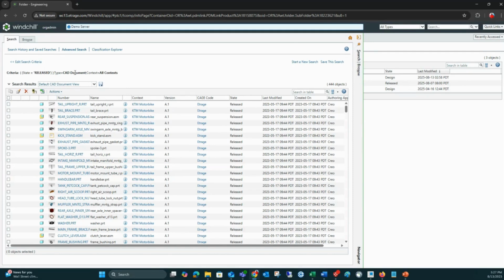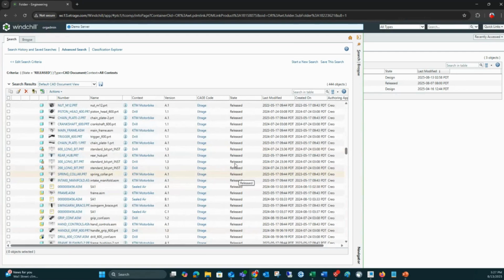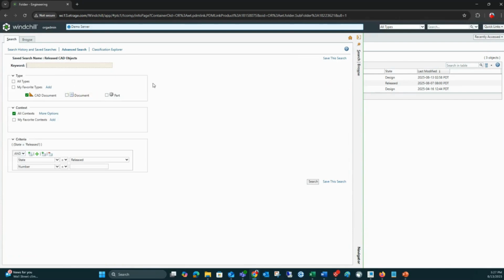In this case, it is for the CAD documents that are in the release state. So you'll see that it's returning all those released items, and we can see they are all released based on the state here. Let's just go back to the advanced search.